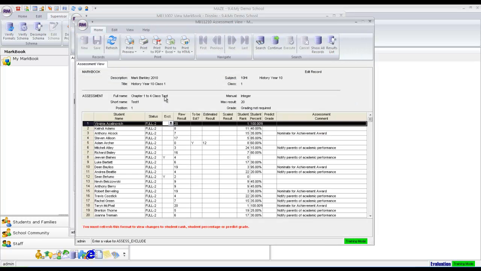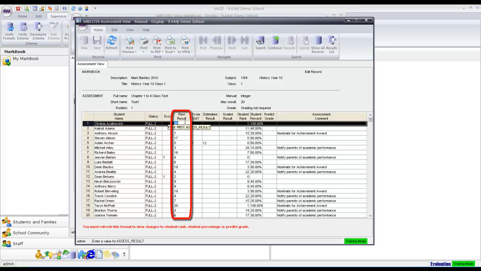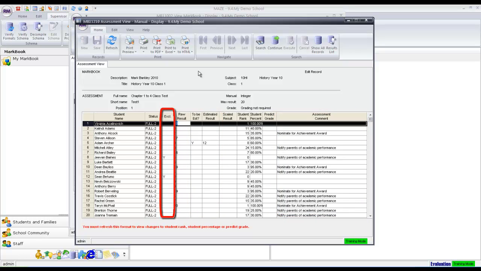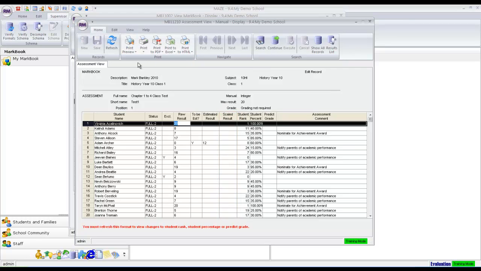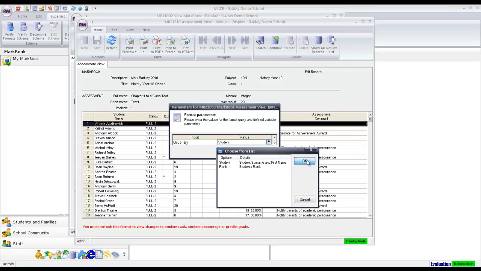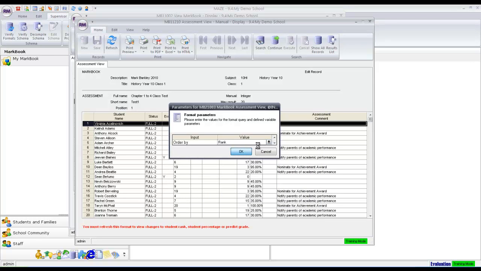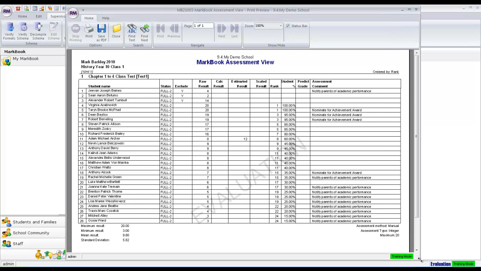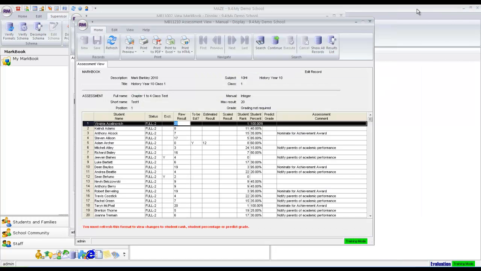By clicking on the column heading for one of my assessments, I have opened the assessment view. This allows me to enter raw results, add a comment for a student, estimate a result, exclude a result from any calculations, or enter a scaled result. Attached to the screen is the assessment view report, which provides me with a printout of the information shown on the screen. Closing the assessment view returns me to the View MarkBook screen.